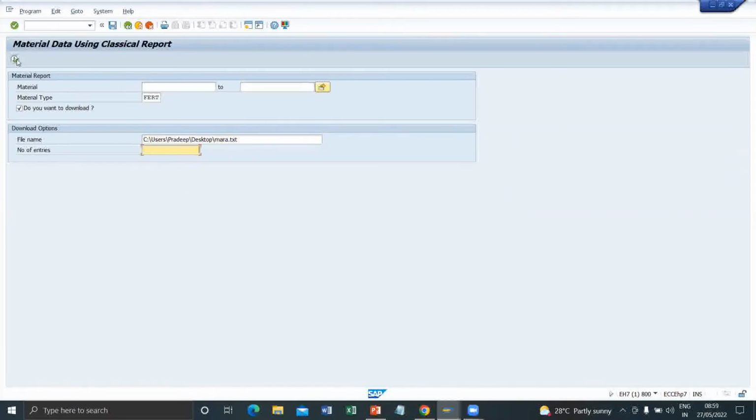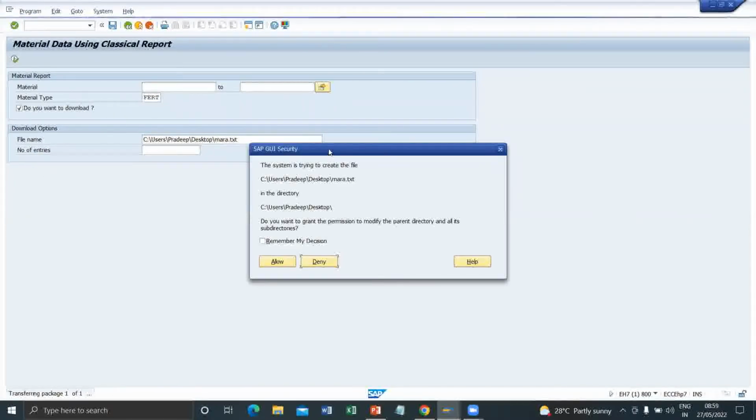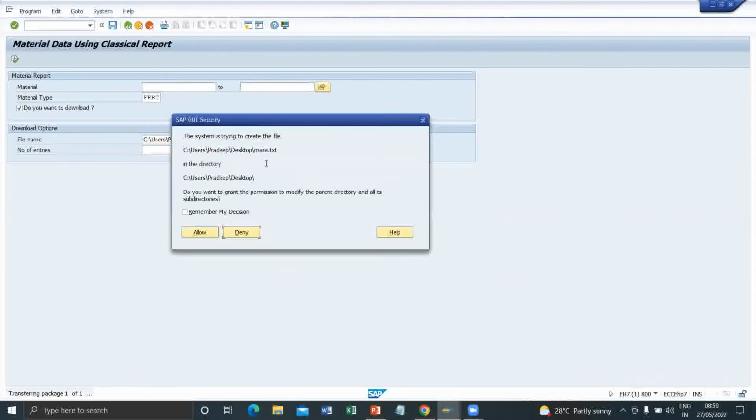Now I'm going to execute. Are you guys able to see this security pop-up? Yes, Kishan. It indicates the system is trying to create the file, in which directory? In this directory, desktop. Desktop is also a directory, or C drive, E drive, whatever it may be. Folders are also considered directories from the SAP point of view. So this is the directory and this is the file name.